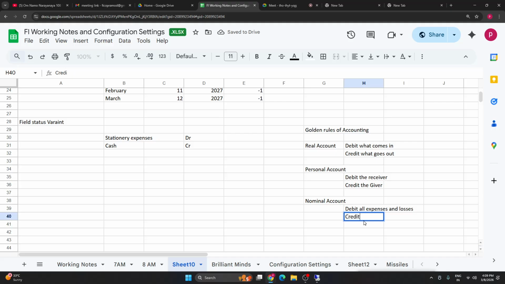Credit income and gains. Fine. These are the three different accounting rules.